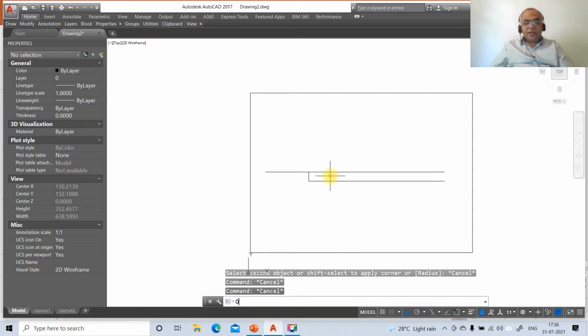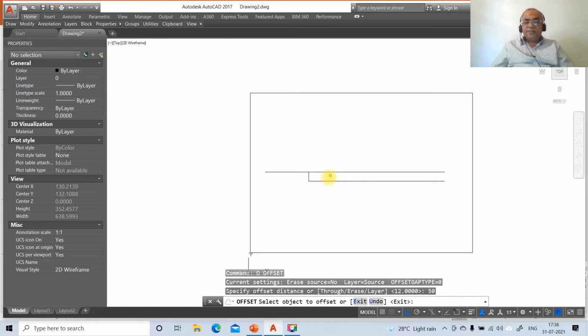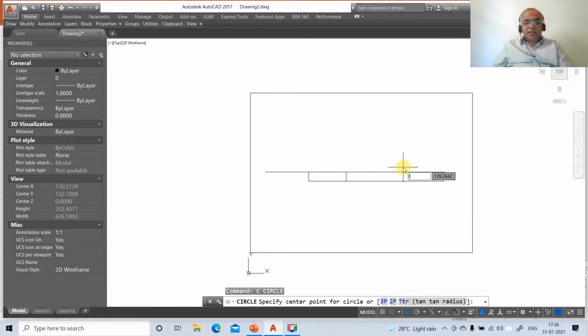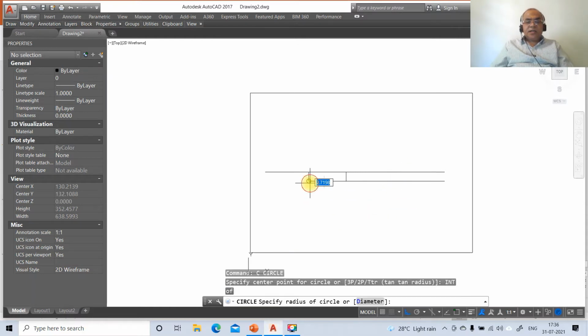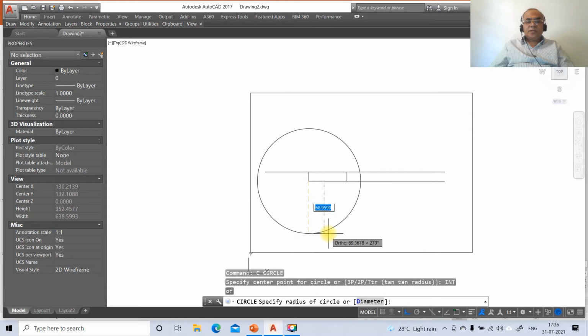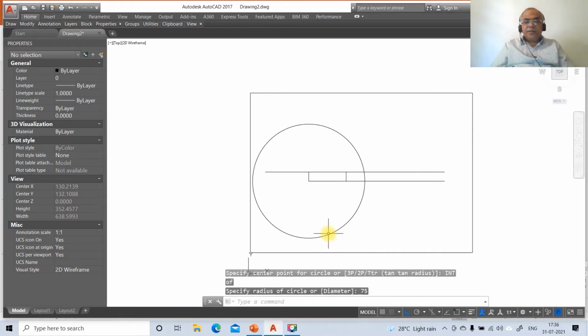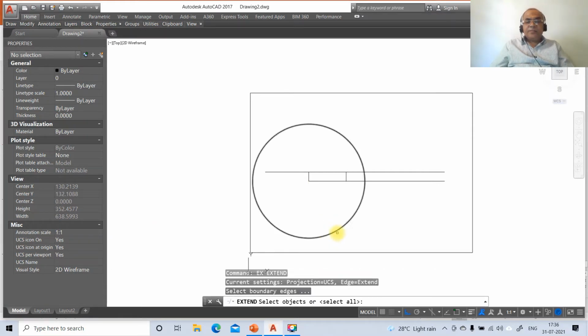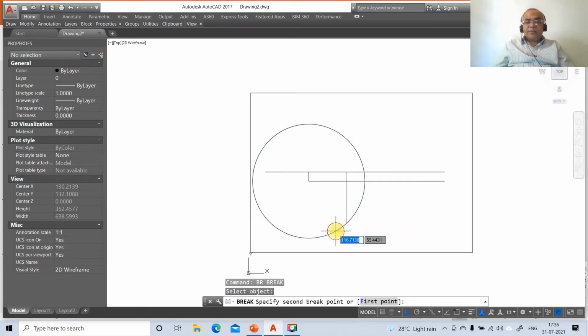Sorry, go to offset, take the distance as 50. Select this line and offset here. Then go to circle, take INT of this and take the radius as 75. So to do that, you type 75. So you're going to extend this line till here. So you're going to get this break on this here and similarly on this side.